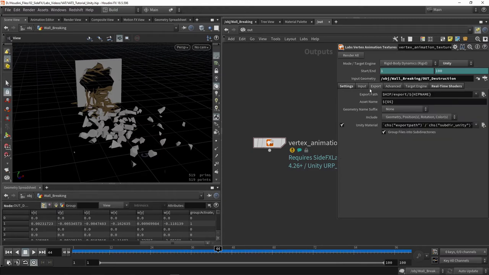Then we have our exporting menu. So this is important that we set a proper output. So let's set our output to Unity rigid body. And the asset naming will be based on the node names. This is a reference to the node name. So I can give this node a better naming, something like rigid body simulation.